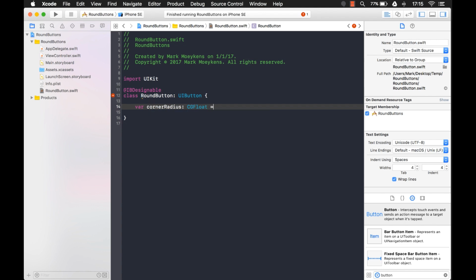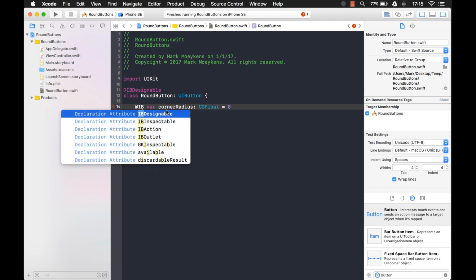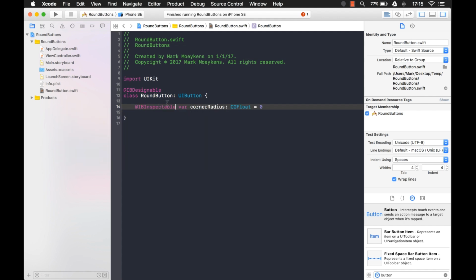And we need to give this a default value. So by default, there will be no corner radius, which means it's just 0. And I need to be able to change this inside of the attributes inspector. So in order to be able to do that, I need another attribute here called Interface Builder Inspectable. This attribute basically allows this property to show up in my attributes inspector.